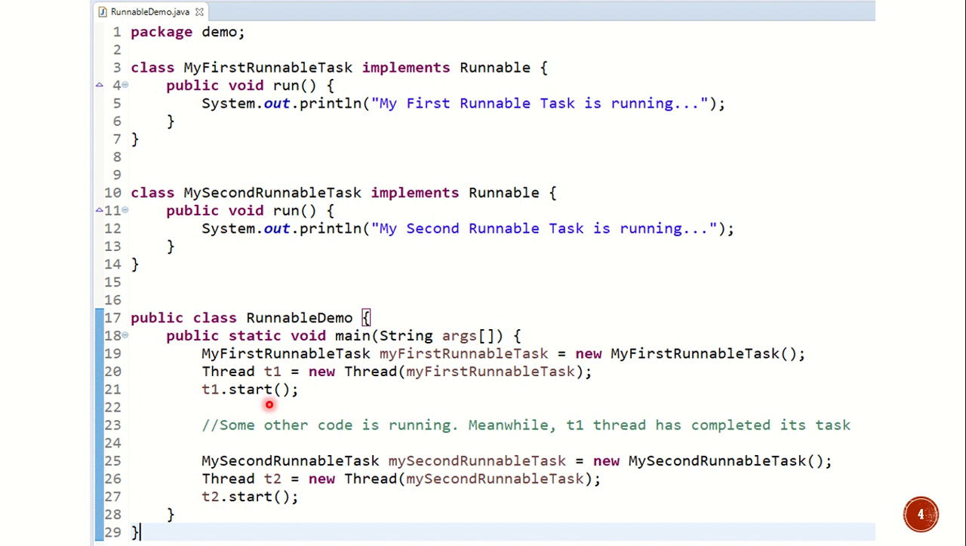And after starting the first thread, let's assume some other code is running in the main method. And meanwhile, the t1 thread has also completed its given task. Now we want to execute a second runnable task. But to execute the same in a separate thread, we are forced to create another thread. And this is the problem.